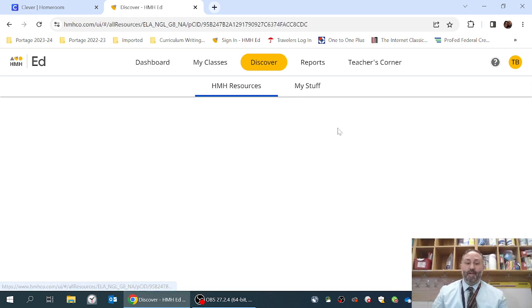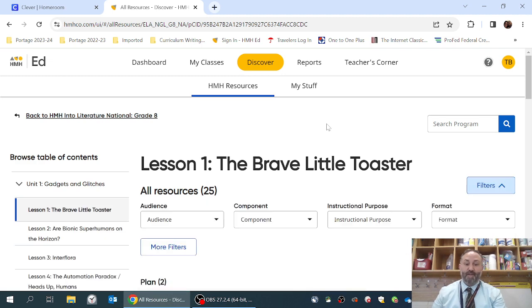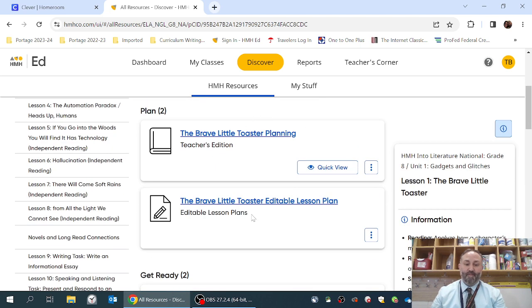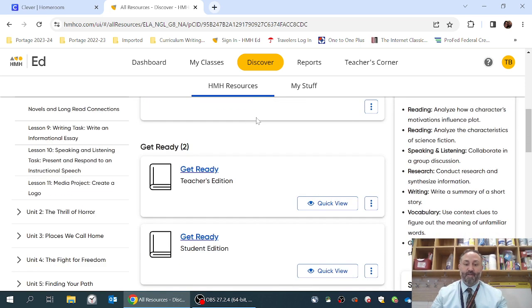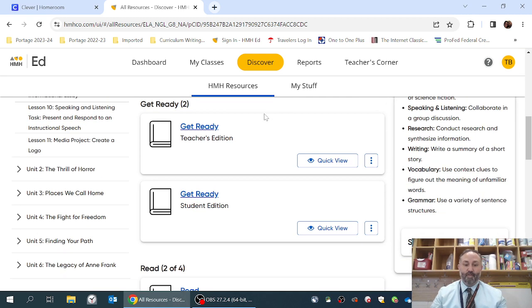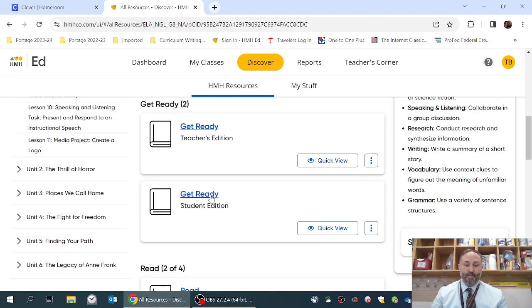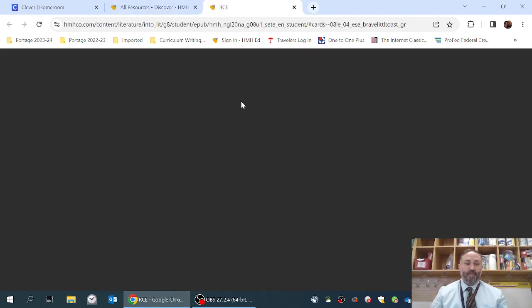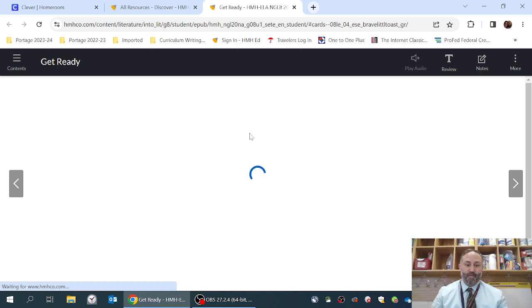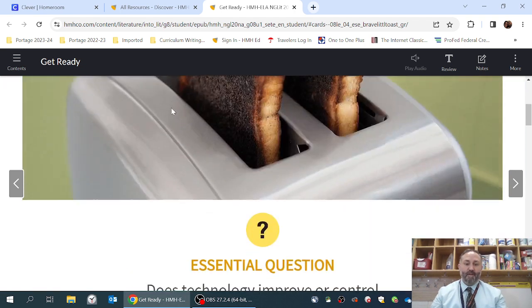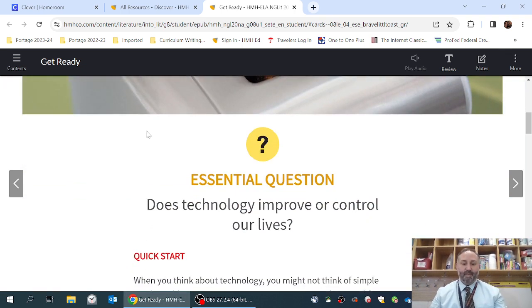If I click open the lesson for The Brave Little Toaster, they actually have a whole bunch of resources for every single thing that you read. In this particular case, you can access the lesson plans. I don't really do that because I've already taught this story before. I've looked it over. You can do the get ready. I always like to preview what the students are going to be looking at. So if I click on the get ready for this story, it gives me an idea of what kinds of skills or the notice and note things that are going to be the focus of this particular story.